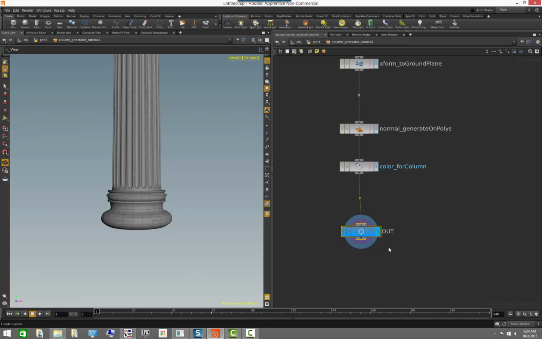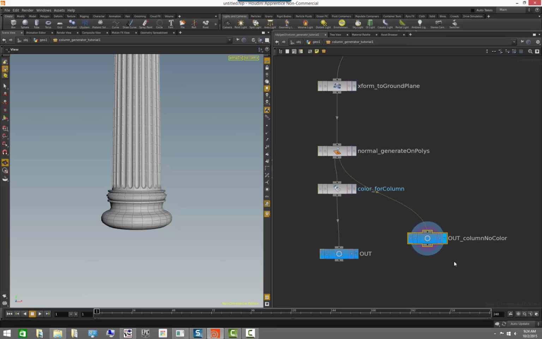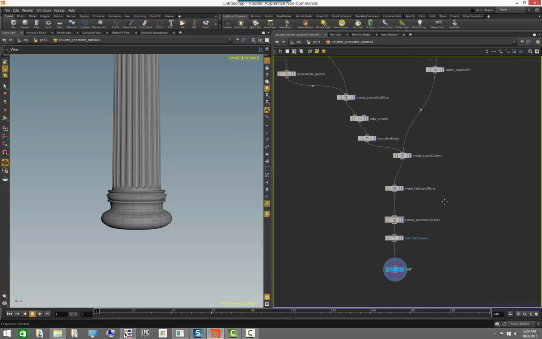So for example, if I actually had a separate output here, which was maybe the column without color, so out column no color for some reason, we can also do this as well. And therefore, at this point it makes it easier if you are looking for these nodes to filter by any node which has the words out on it. Okay, very cool.